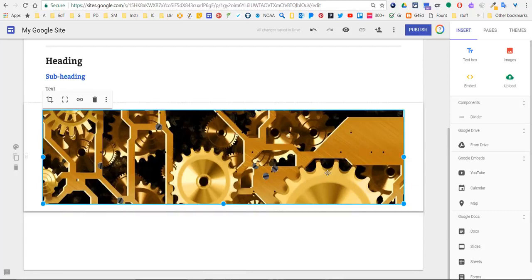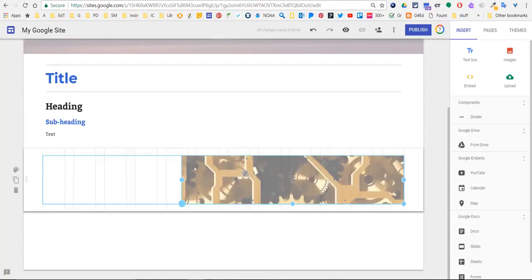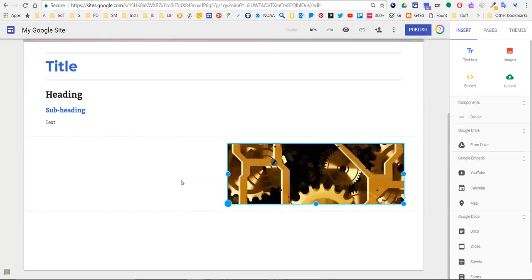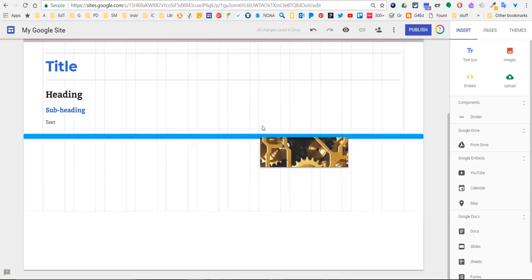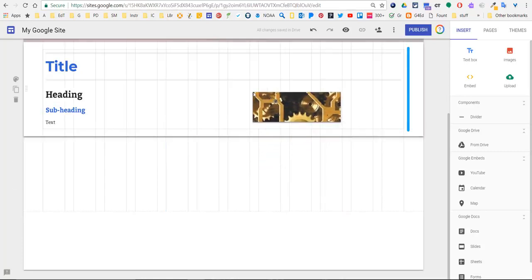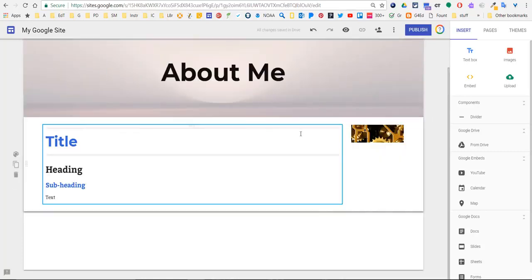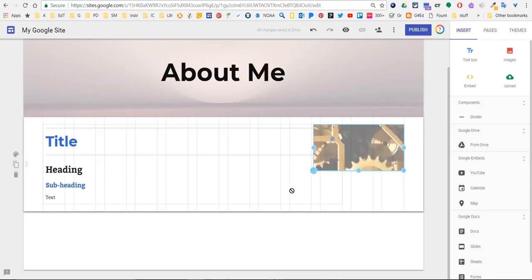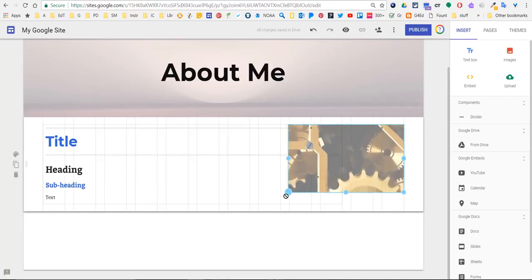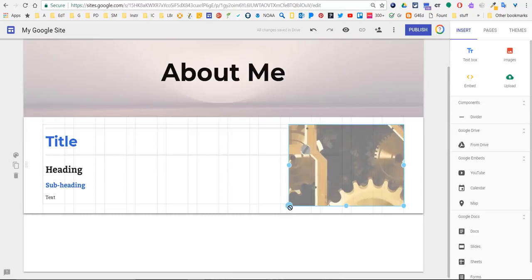From there you can modify, you can crop, you can even link it to somewhere else. You can also reposition your image so that it is next to or above your text. Wherever the blue bar appears when you're clicking and dragging your image, that's where it will end up. You've also got some vertical lines. They are not evenly spaced, but those vertical lines are your guidelines for how much space that object will occupy, whether it is text or an image or anything else.